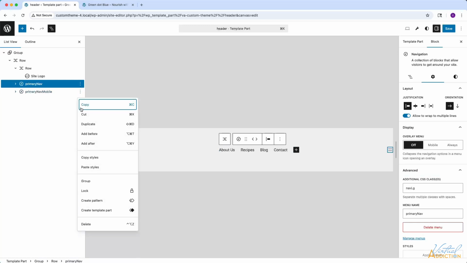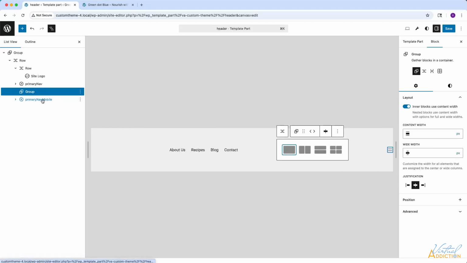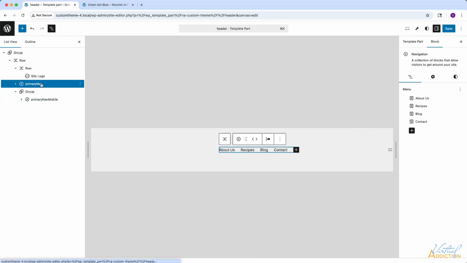So I'm going to click these 3 dots. I'll say add before. We're going to make a group here. And I'm going to drag primary nav mobile into this group. This will allow us to have a hook so that we can more easily get this. Now that I have that, I'm gonna go back to my primary nav and we're gonna set some styles here.